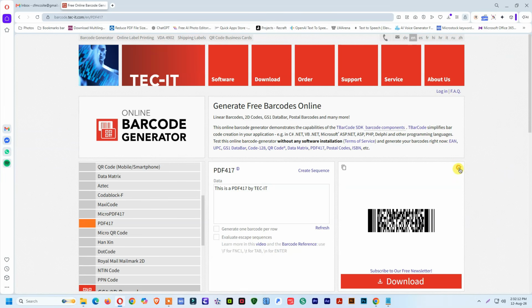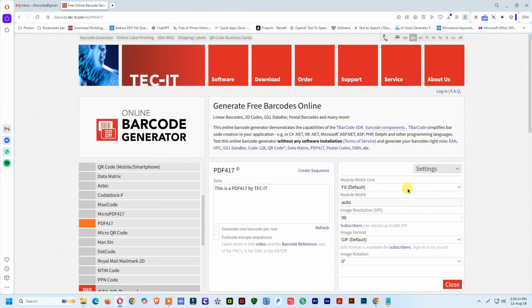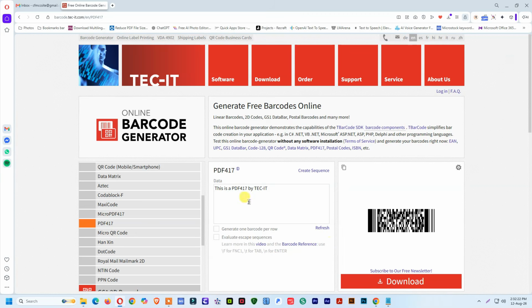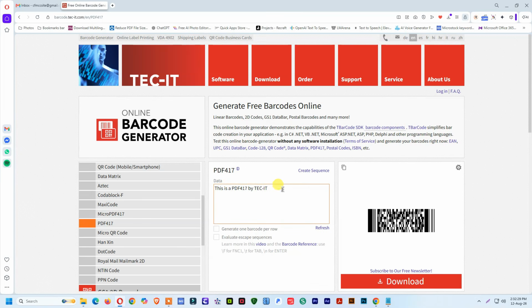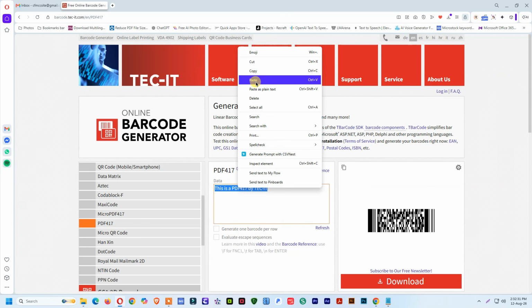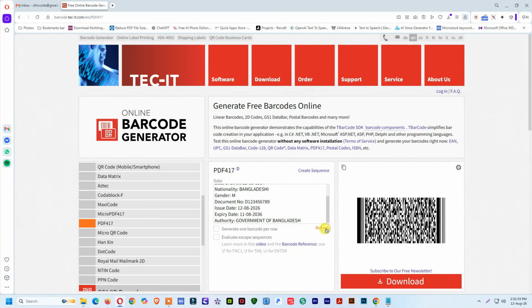Click the settings icon to select the image format. Here, you can check and adjust many settings. Copy the code information and paste it here. Click refresh to generate the barcode.